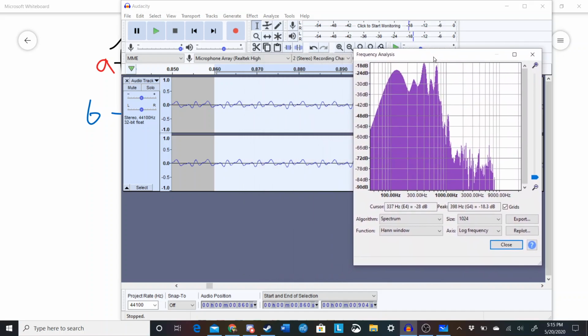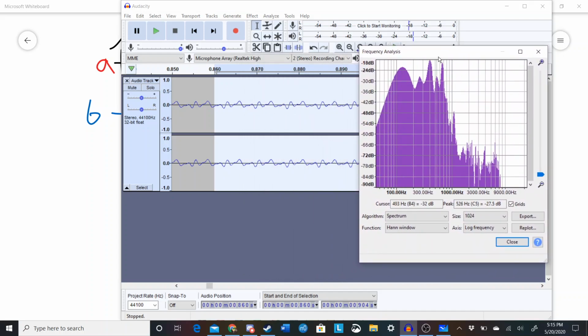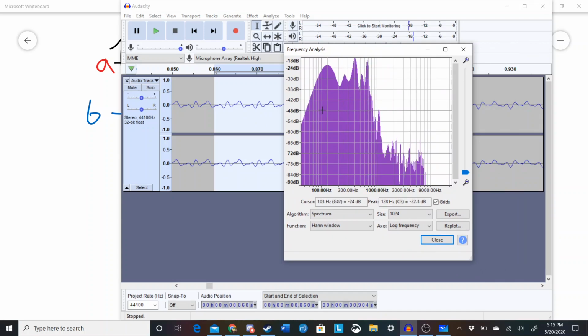So this is the actual waveform of what I sang, and here's what the transform looks like. On the x-axis, we have all of our hertz, which correspond to frequencies, and then we have decibels on the y-axis. Let's look at where some of these points are. If you can see, there's a cursor and peak right here below the graph. If I hover, it'll give me an approximate peak. It says I have a peak at 128 hertz, which corresponds to C3 according to them.